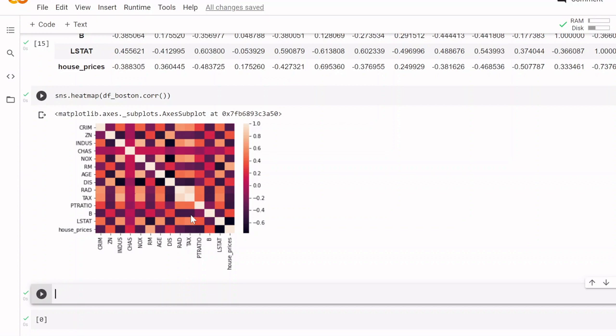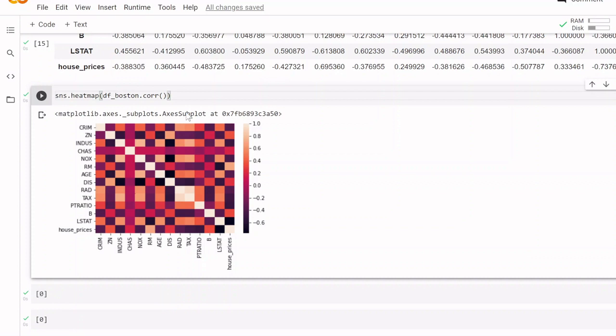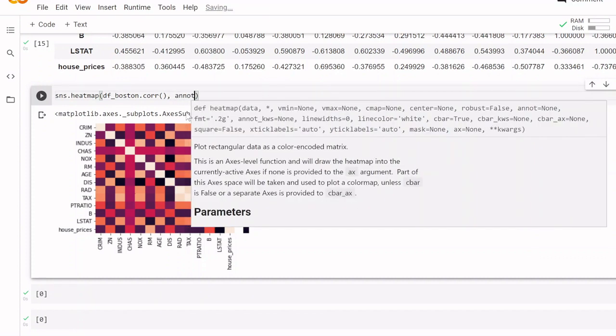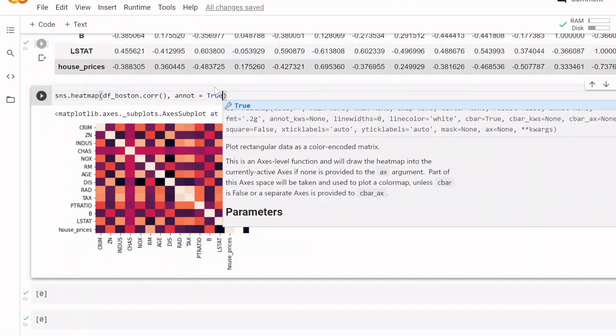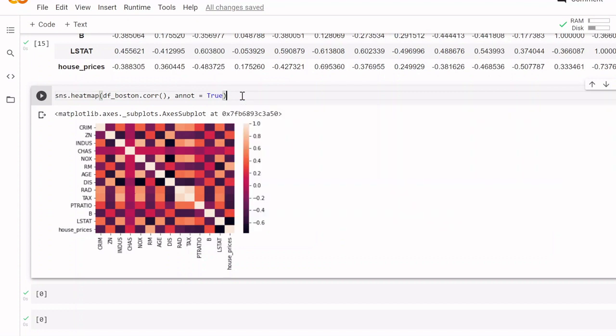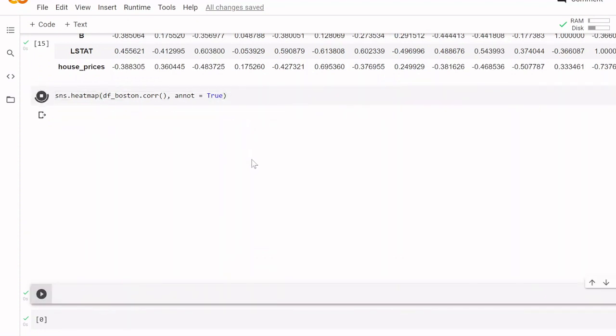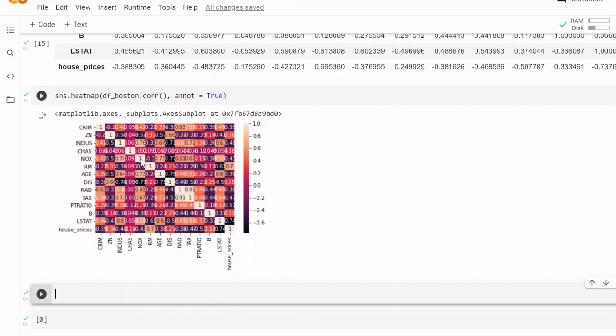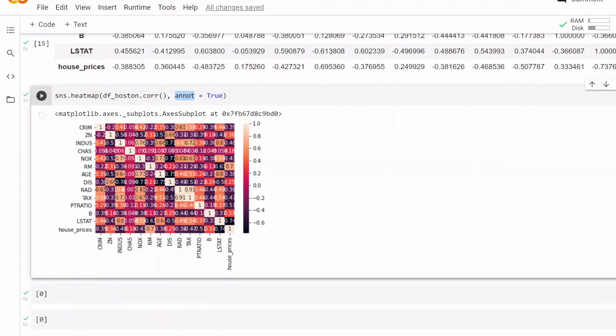So to see these correlations numerically, we can put in annot equals True. So we're putting in this parameter to see not just the color, but also the numbers. In our case, it might be a little bit messy because of how many features we have. Yeah, so as you can see, it's a little bit messy. You can't really read it. So if you do have fewer features and a smaller data frame, then you'll probably be able to see the numbers more clearly. But that's something that you can definitely try out with a different data set.